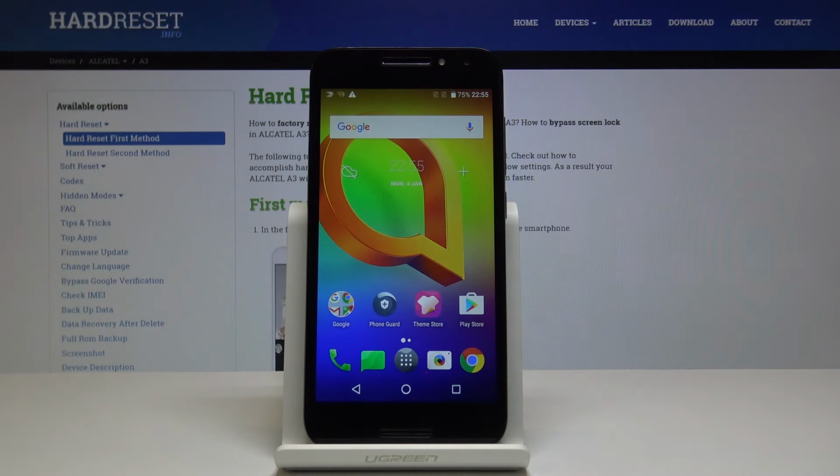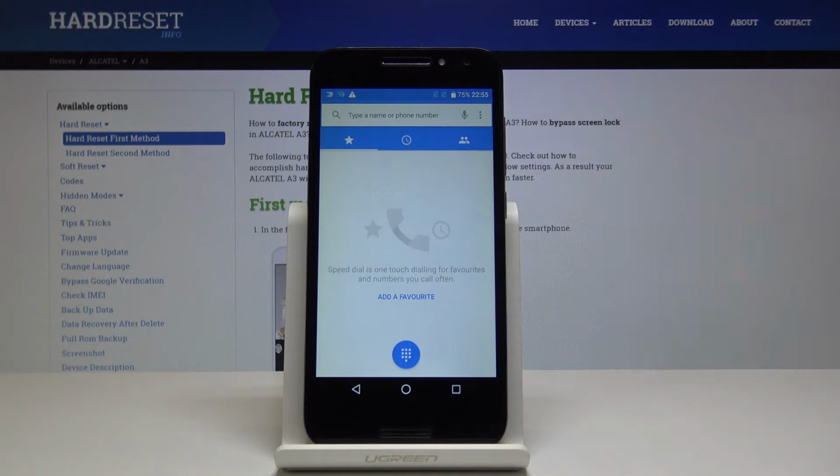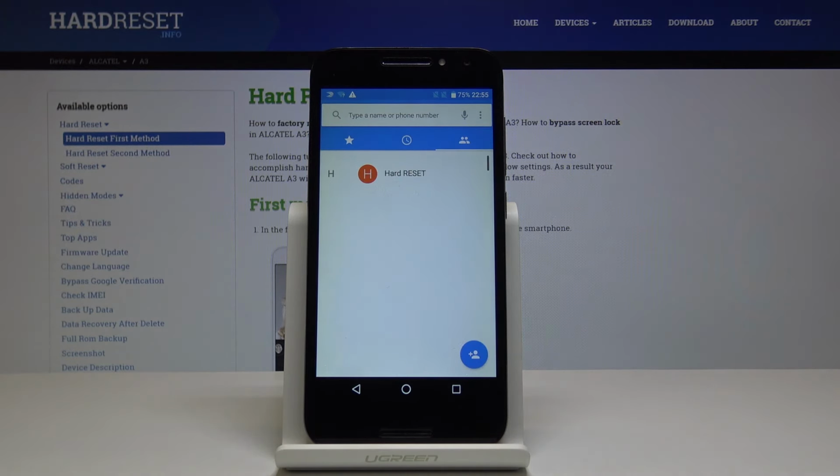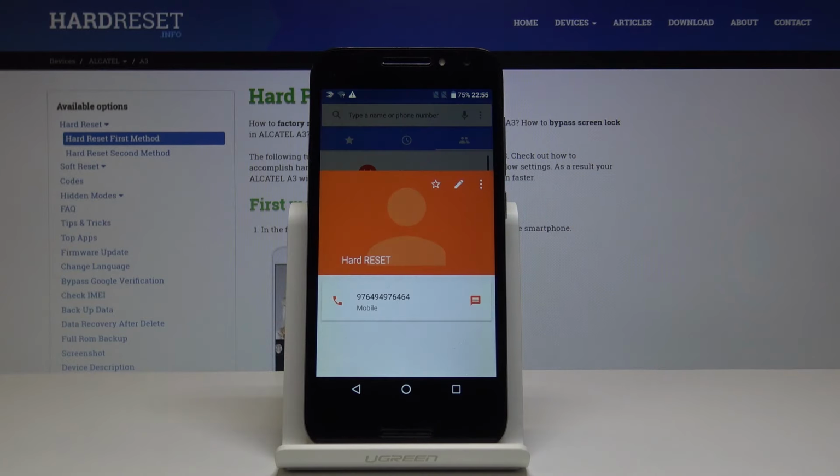Here I've got Alcatel A3 and let me show you how to add photo to a contact on the following device. So at first let's open the phone dialer, then go to the contacts and pick the contact that you would like to change the picture to. So in my case it's hard reset.